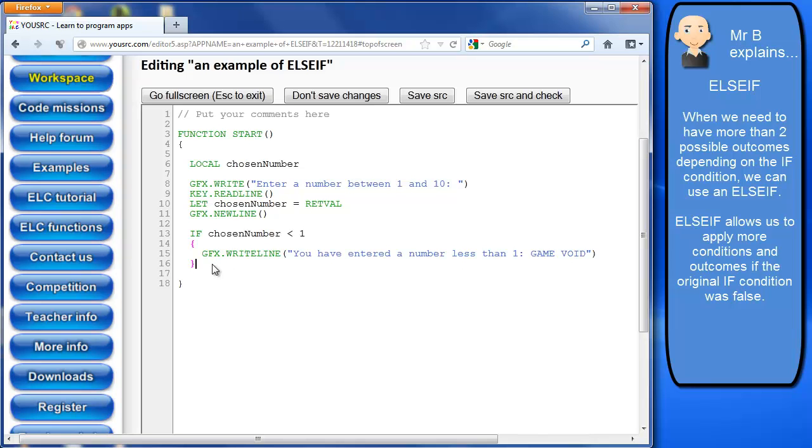Now, what I'd like to do is to make sure they've not entered a number greater than 10. And if they have, then I need to say the game's void. Otherwise, I'd like to either return to them the number that they entered, or if the number is 7, then I'm going to write a different message for them. So in this situation I can use an ELSEIF.